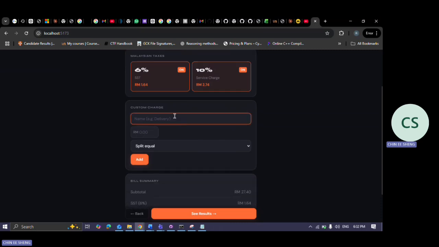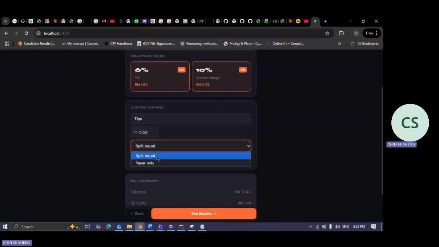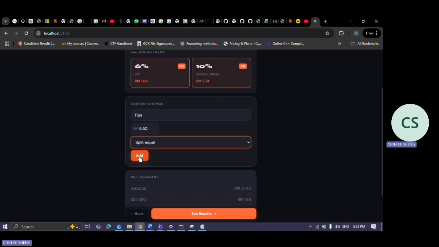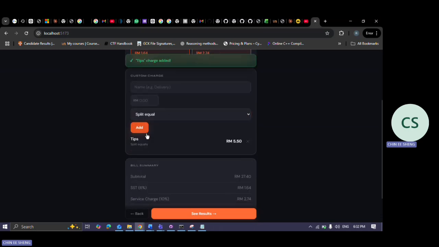And here, if you want to add a custom charge, for example for tips, you could put like 5 ringgit and 50 cent tip, for example. You can either say split equally or the payer only. Sometimes it depends if the person wants to pay and doesn't want to split the tips. For now, we do split equally and we add it.